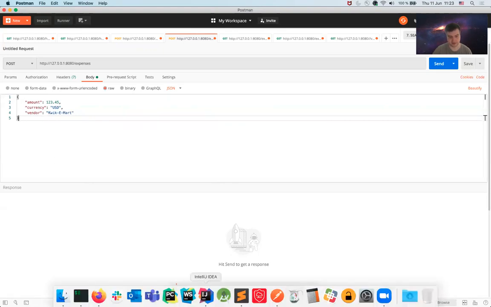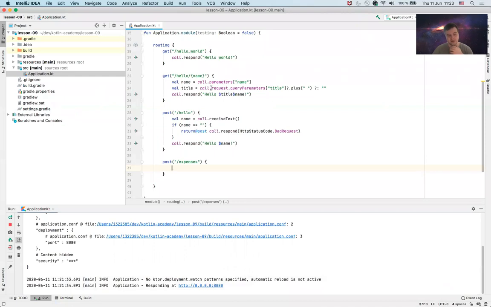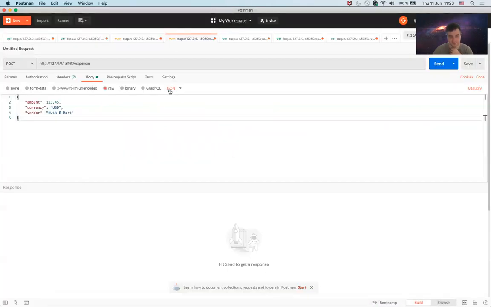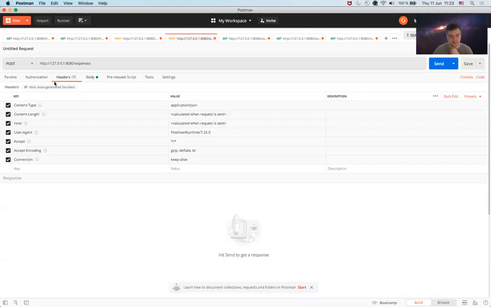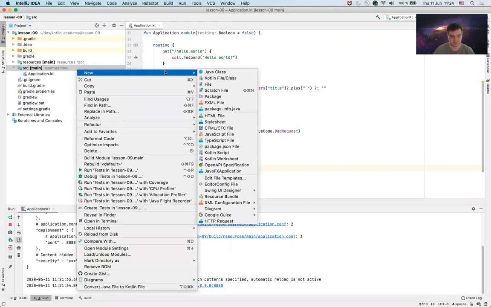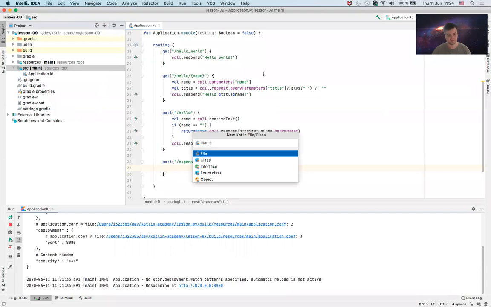On the server side, we would like to process this. By the way, this object is JSON, and the request also tells us that it is sending content which is of type application/JSON. We would like to map this JSON in a string onto some of our object inside our application. First, let's create expense object, or expense class.